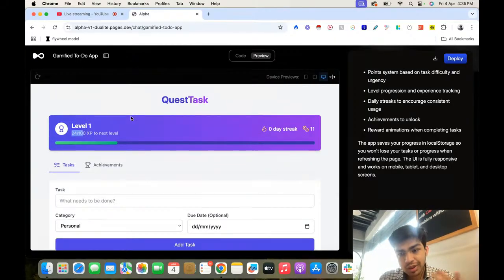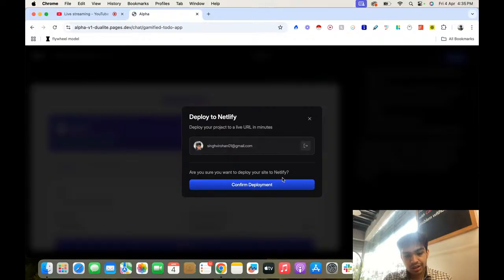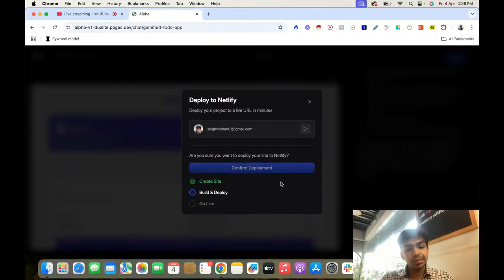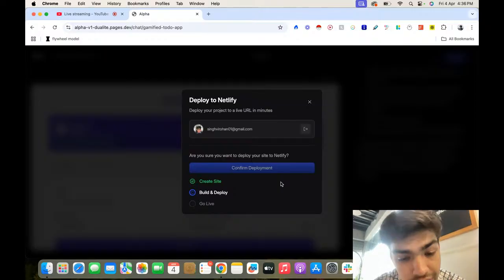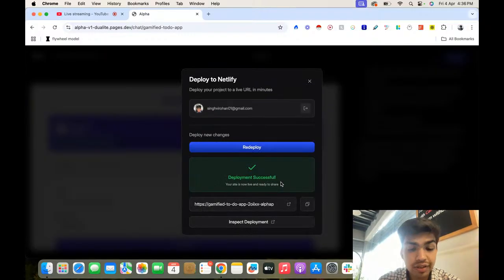And I think you can also deploy this. I'll just deploy this. We have a Netlify based integration. It'll automatically create your site, it'll automatically build and deploy, and eventually you'll see a Netlify based link that is going to show you what we just created. This is building and deploying our gamified to-do app. And this is all on the fly, by the way. There's no templatizing, nothing of that sort. It's just a powerful AI front end engineer for you.